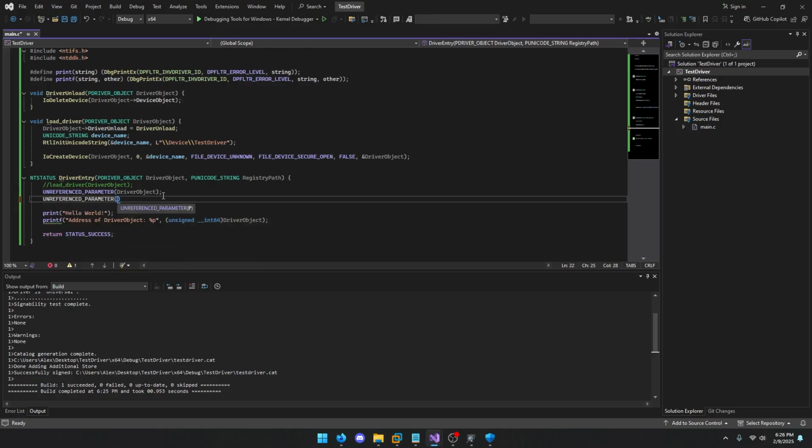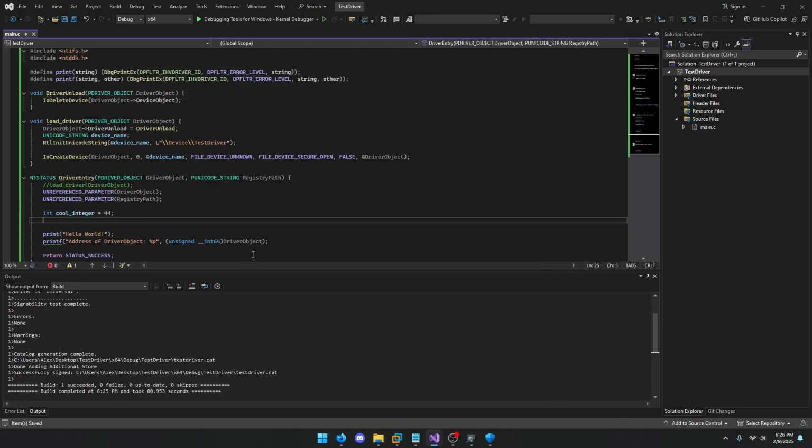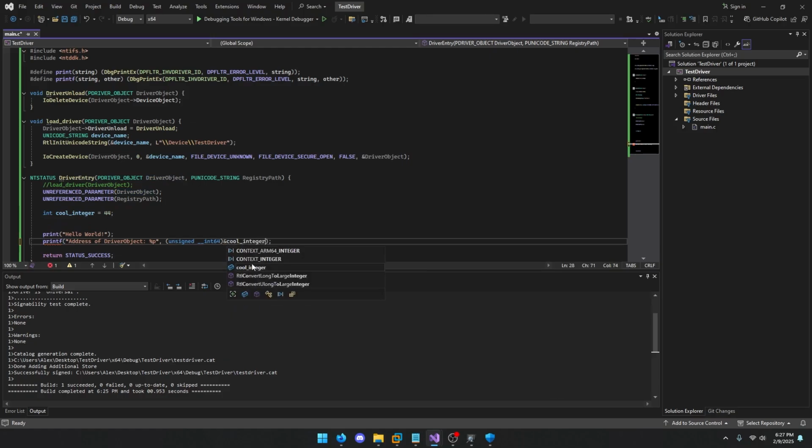You're probably going to make a lot of mistakes during the driver development process. It's okay, because we had this VM set up so it doesn't blue screen our actual computer. So why don't we just print something else funny instead? Let's define an integer that is cool integer. Make this 44. And then let's print the address of cool integer along with the value of cool integer.